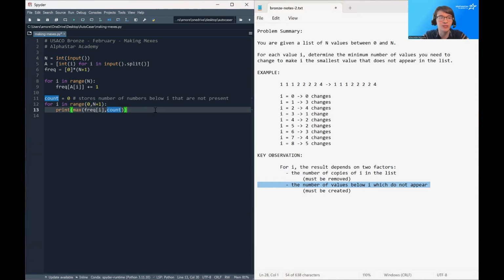Then, after I've printed out my value, I simply have to check, is the frequency of I equal to 0? If this is true, that means I does not appear in the list, and therefore I should increase the count by 1. And this completes the entire program.